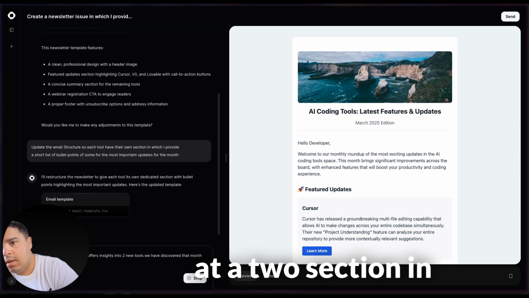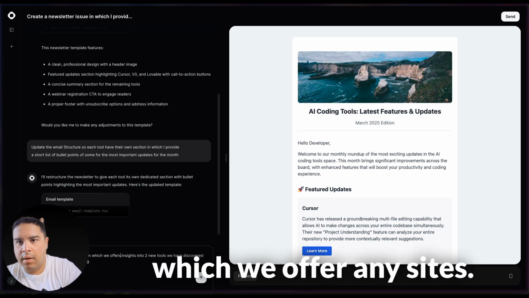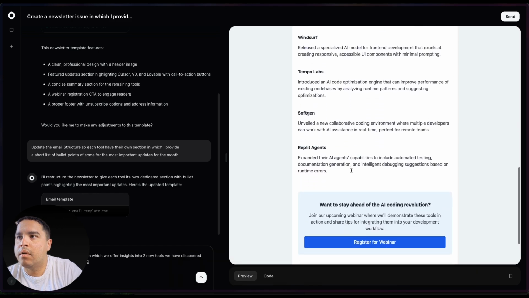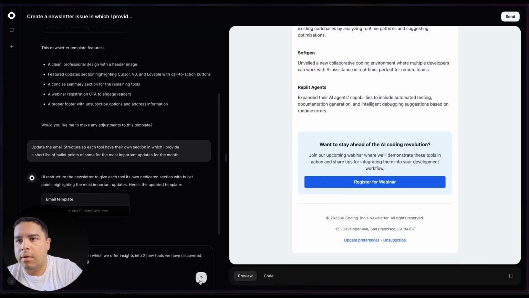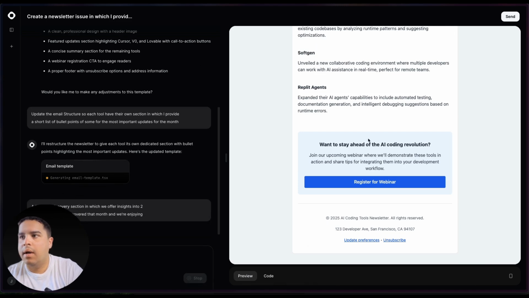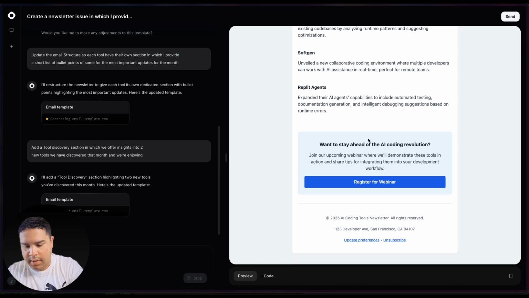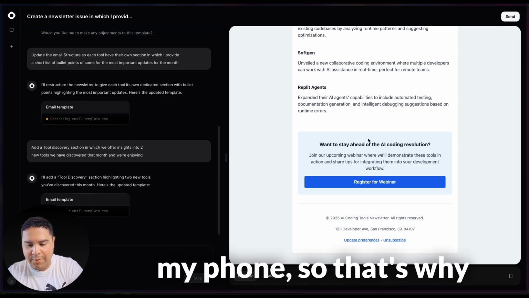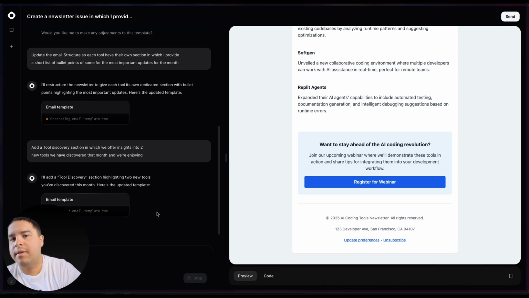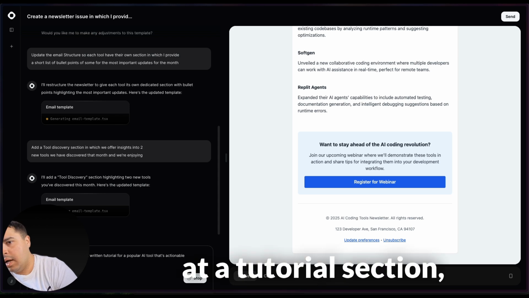Let's go to this section. These sites. And while it's doing that, let's prepare the next one. I had everything saved on my phone, so let's go back and forth. Add a tutorial section.